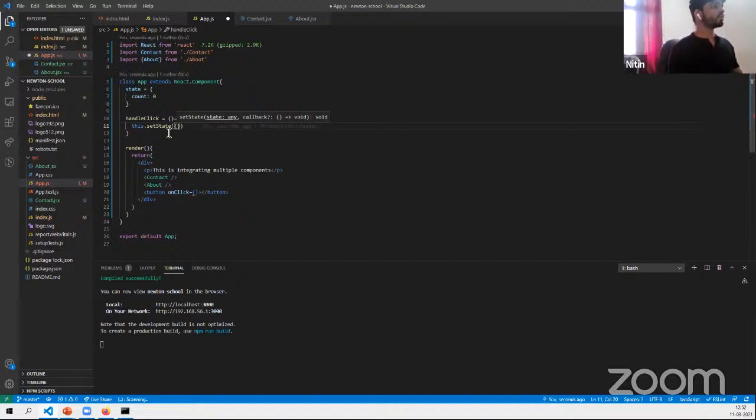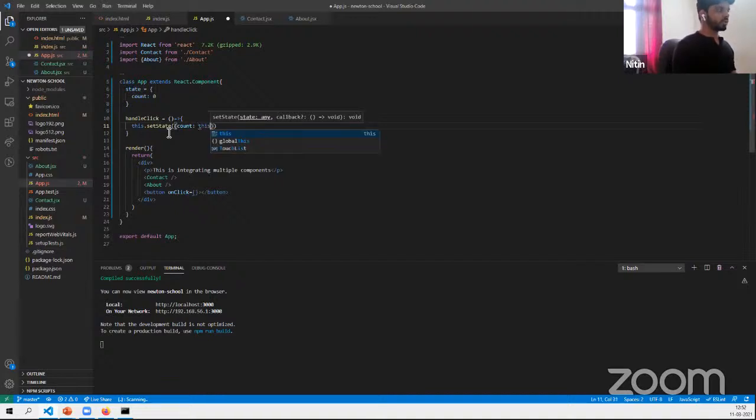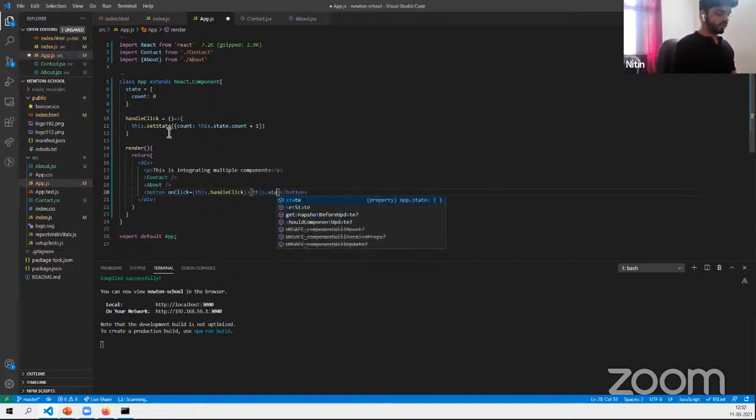So what you can do is take an object and modify whatever variable you want to modify. So let's say this dot state dot count plus 1. What we are doing is taking the current count variable, increasing it, and then setting it. Now on this we will handle this dot handle click, and let's display here our variable.